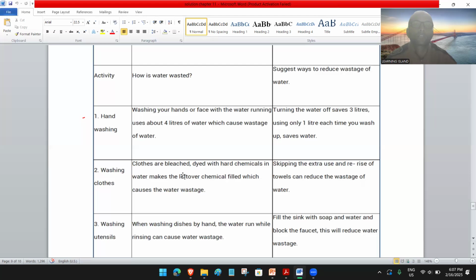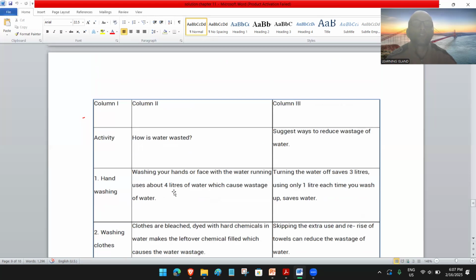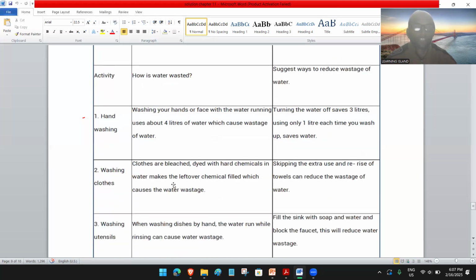Washing clothes are bleached, dyed with hard chemicals in water makes the leftover chemical filled, which causes the water wastage. ठीक है। क्लॉथ्स में, वॉशिंग क्लॉथ्स में क्या होता है? हाउ वाटर इज वेस्टेड। क्लॉथ्स में तो बहुत सारा केमिकल्स होता है ना, जब वॉश करते हैं तब ये प्रॉब्लम होता है। Skipping the extra use and re-raise the towel can reduce the wastage of water.